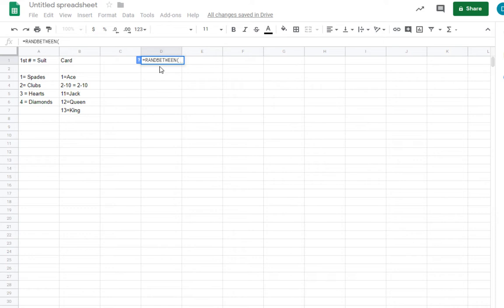For a suit, I need to choose a number that's between 1 and 4. So I'm going to say 1, 4 here. That will randomly generate a number from 1 to 4. In this case, it's a 1. So there's a suit. I'm also going to randomly generate a card number. Our card is a spade so far.